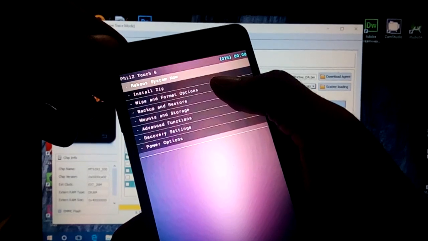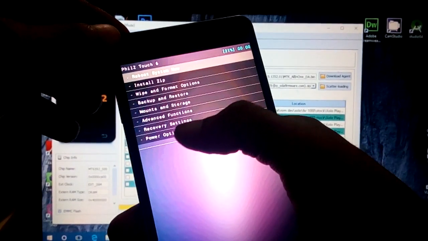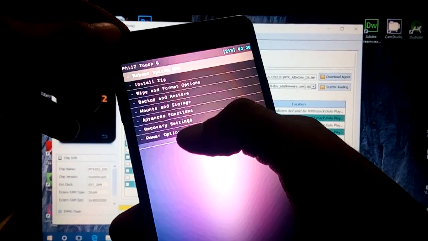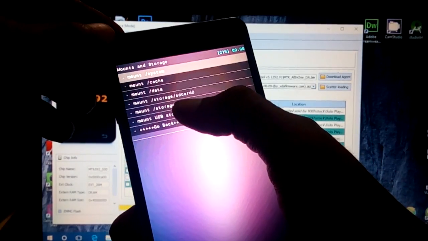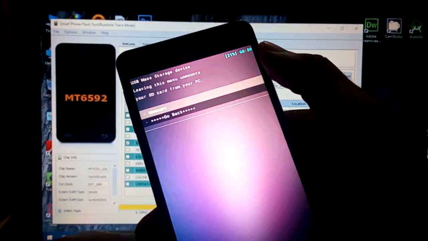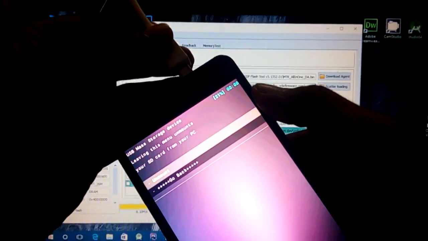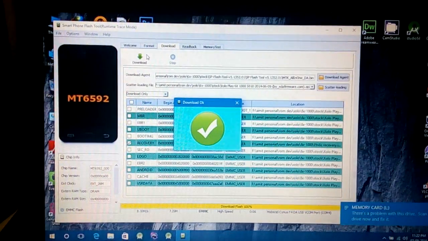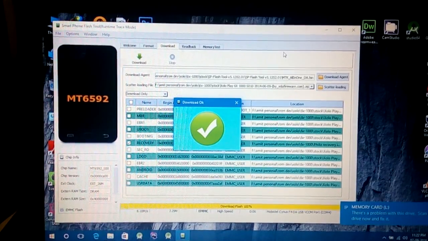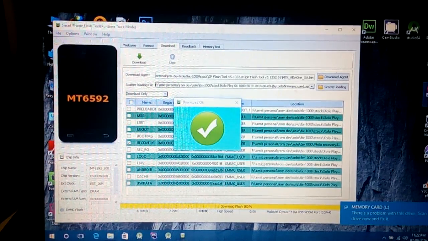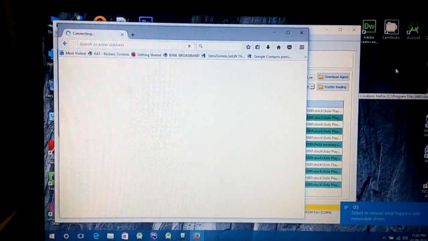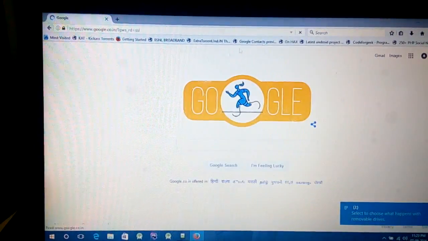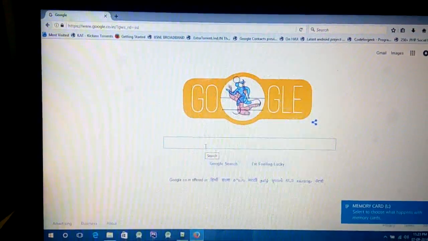Now if you haven't downloaded and placed the SuperSU zip, then you need to click on the mount and storages, and then mount USB storage. Once you have clicked that, just connect the USB storage once again and open up a browser and download the SuperSU zip. And after downloading it, just place it in any of the internal or external storages.